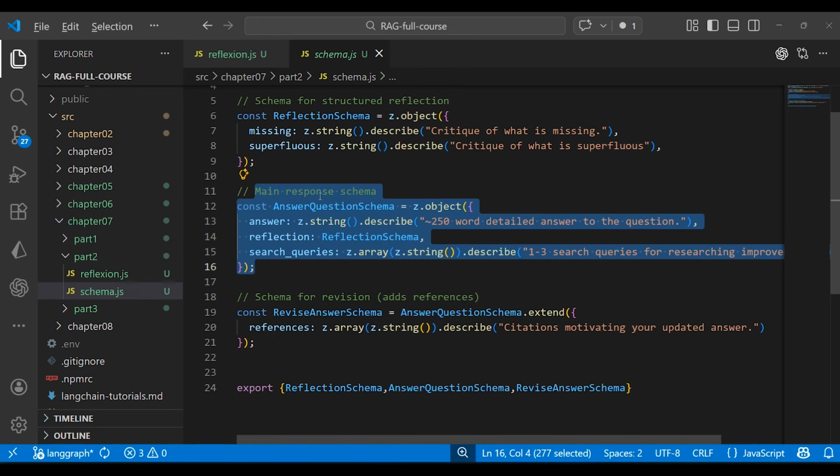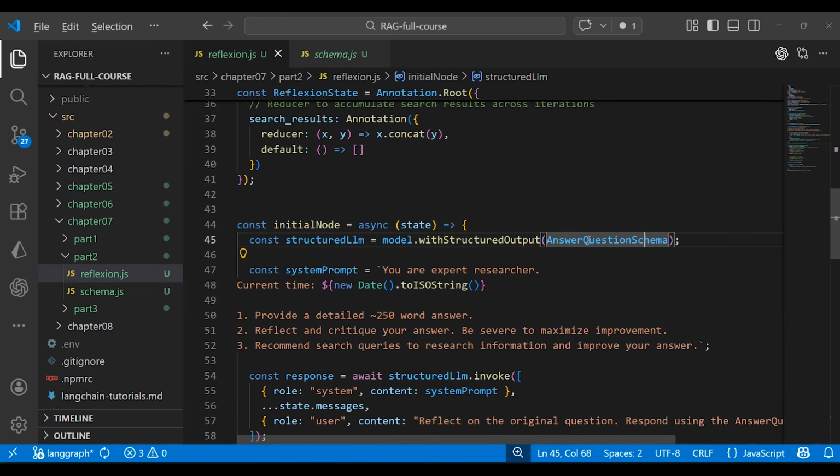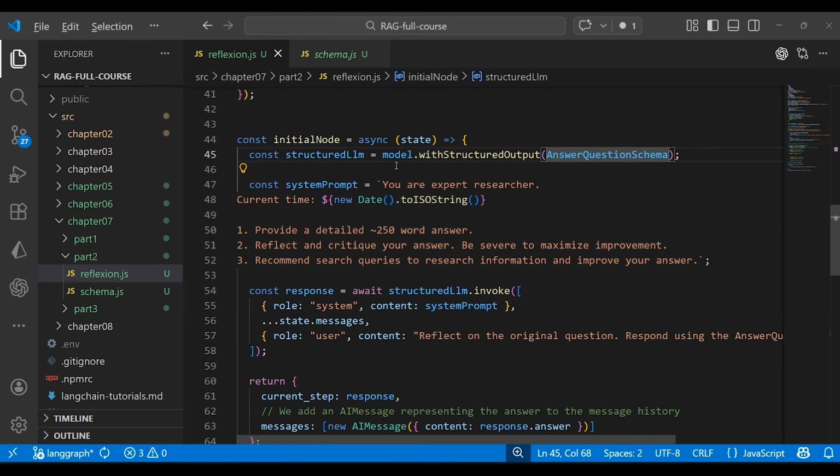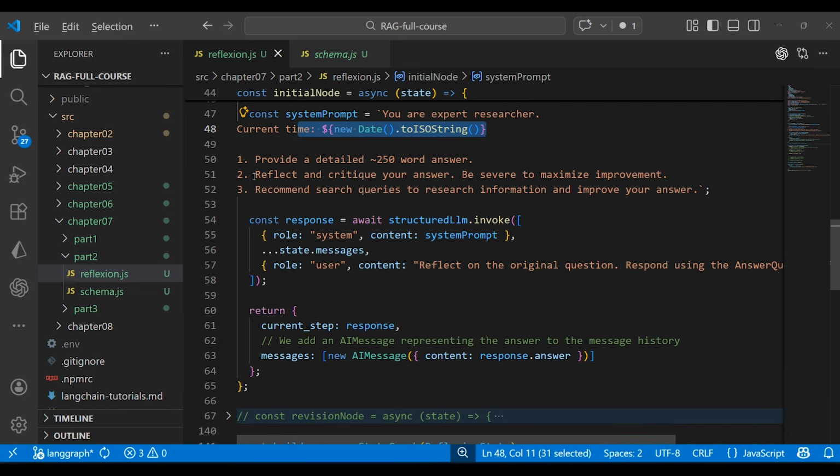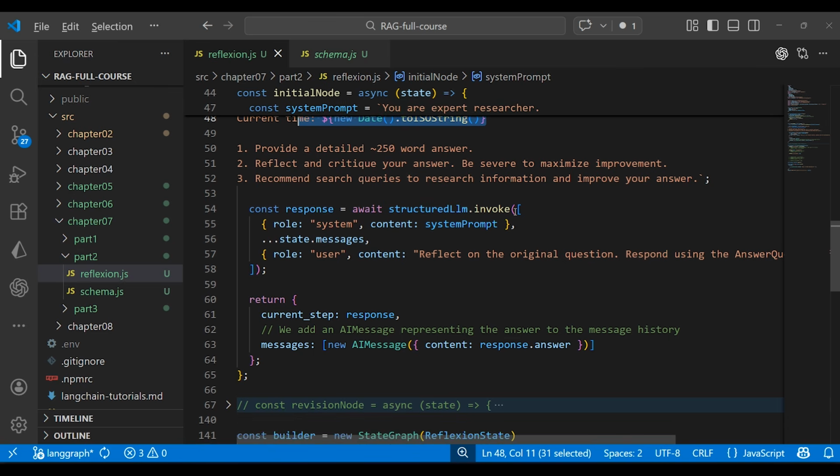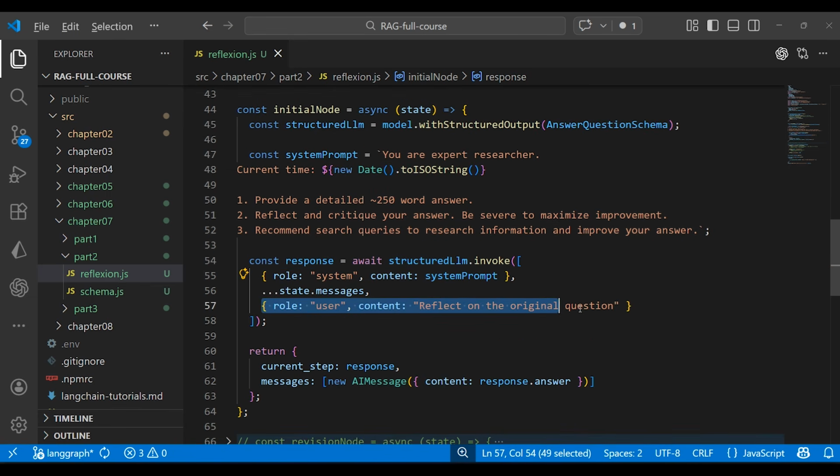Now we are going to use the schema. We're going to pass it to the LLM here. Then we're going to pass the system prompts. You are expert researcher, current time, and we pass it the current time. Provide a detailed 250 word answer. Reflect and critique your answer. Be severe to maximize improvements. Recommend search queries to research information and improve your answer. Now you can see we pass the system prompt, we pass the message, and we pass a user message that reflects on the original question.